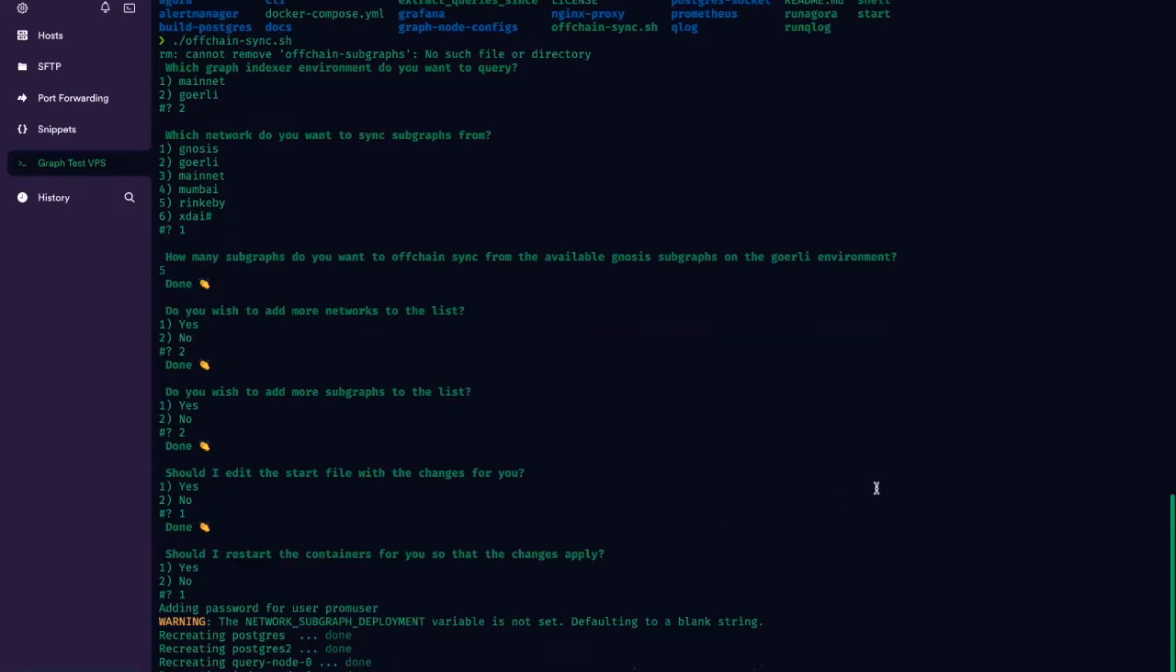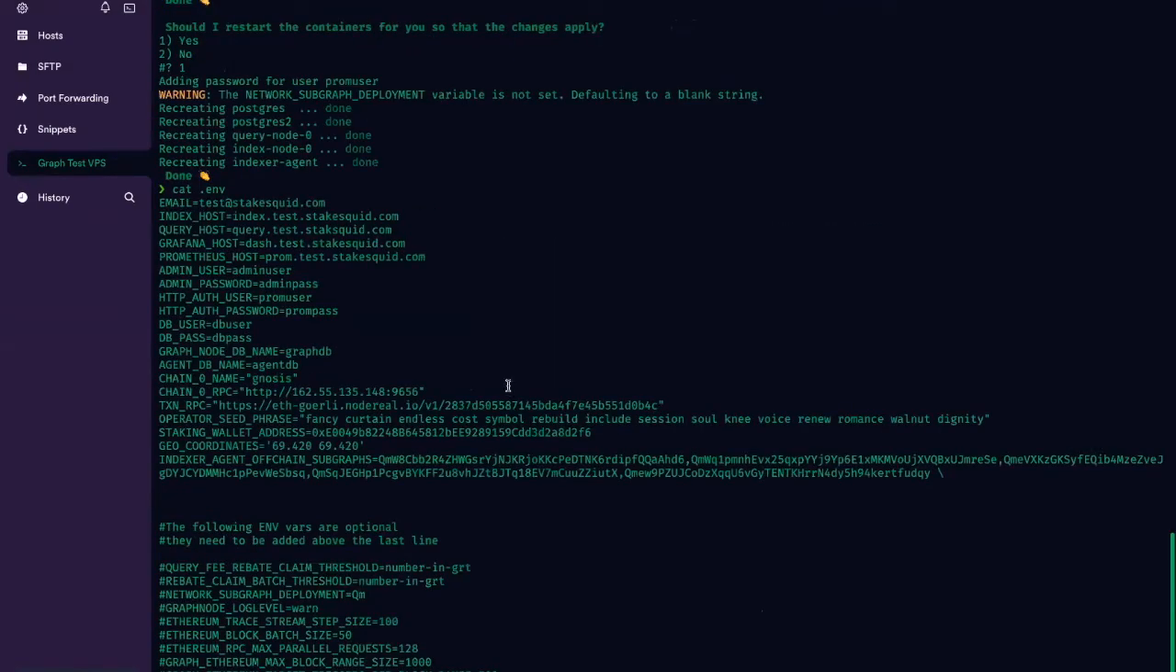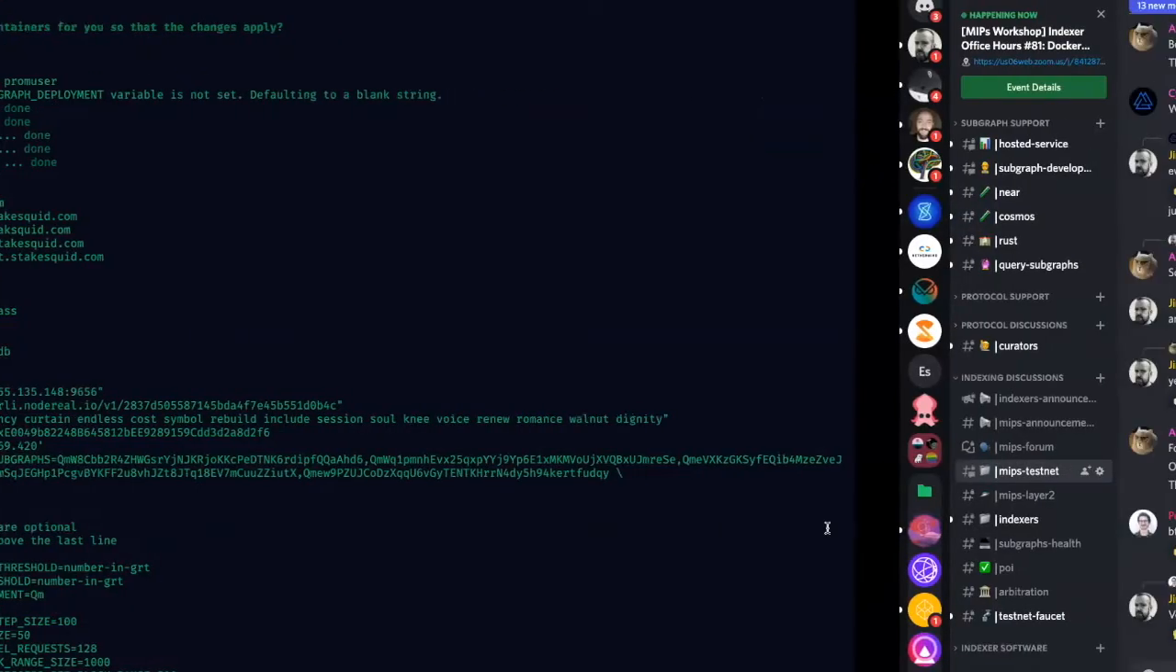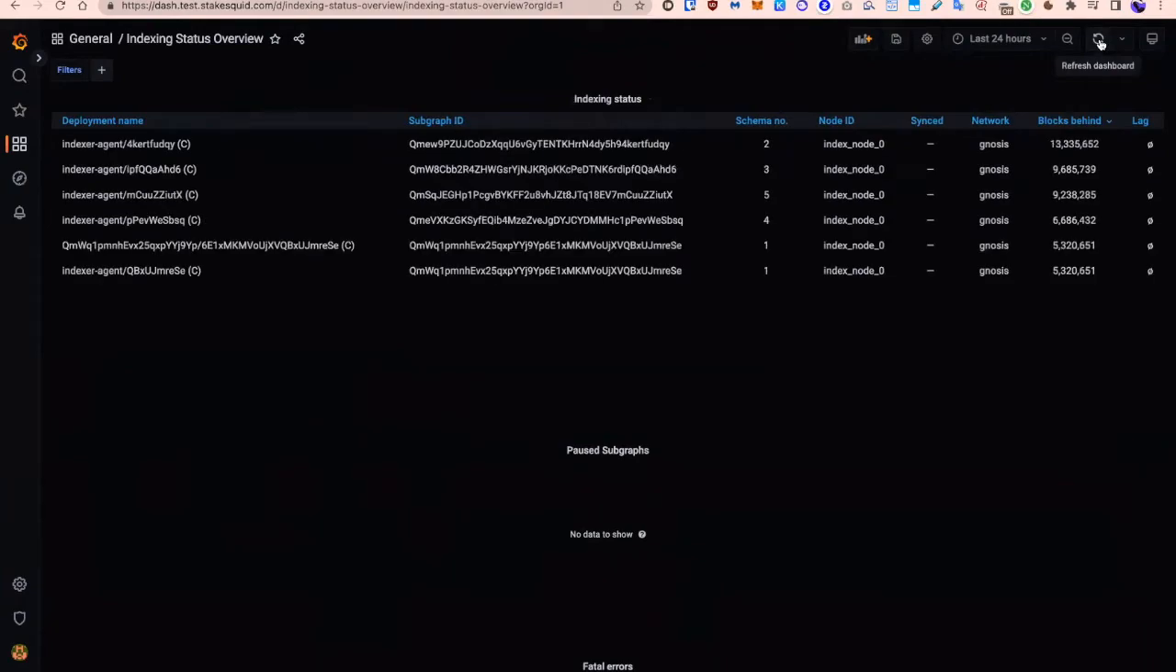Okay, so what it does is basically querying the graph network, and it's adding, if you cat, now you're going to see the indexer agent off-chain subgraphs now has a list of QM hashes. What this does is basically keep those subgraphs that you add here always in sync. Doesn't matter if you've allocated to them or not. They're always going to be there. Okay, cool. So now let's go back to the Grafana dashboard and just click refresh here, and boom, we have a ton of subgraphs that are going down.